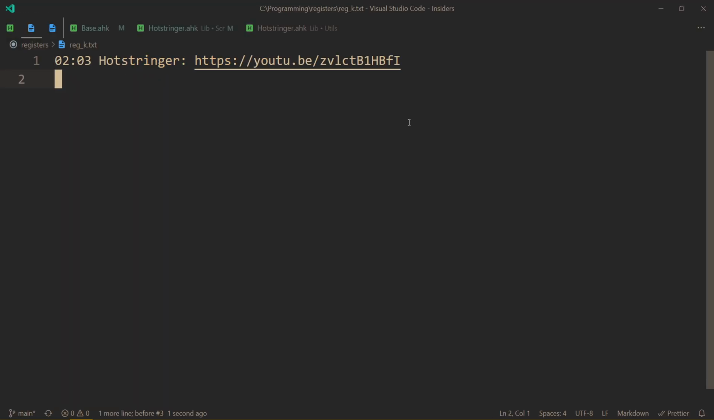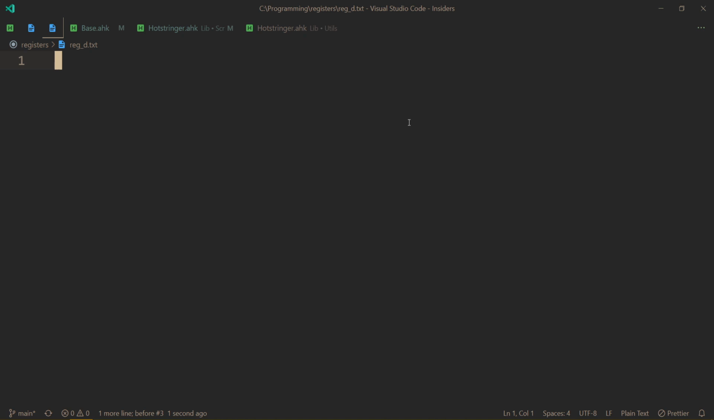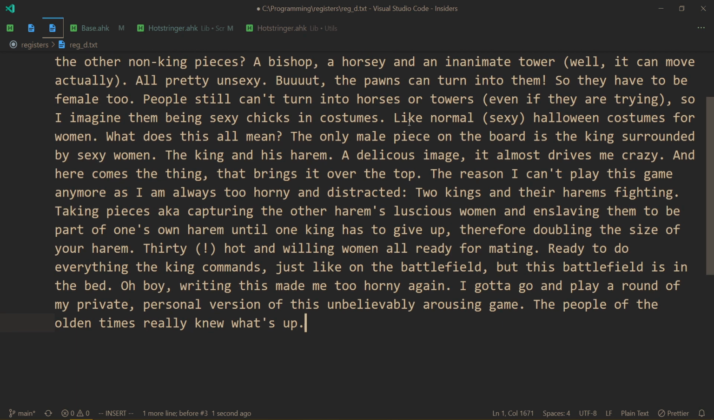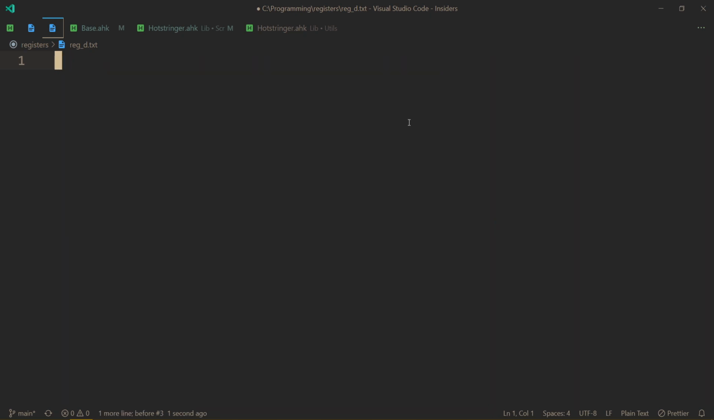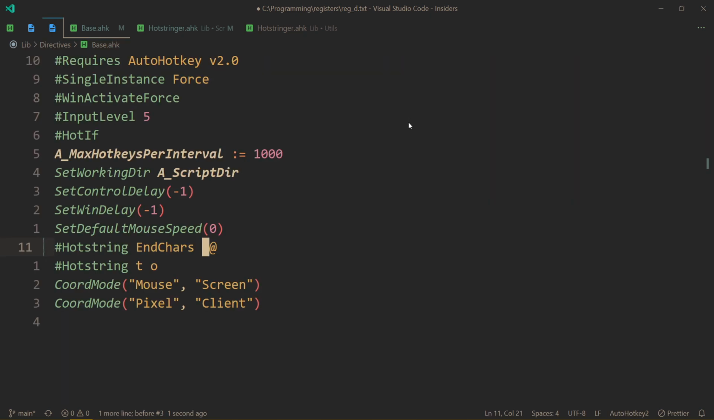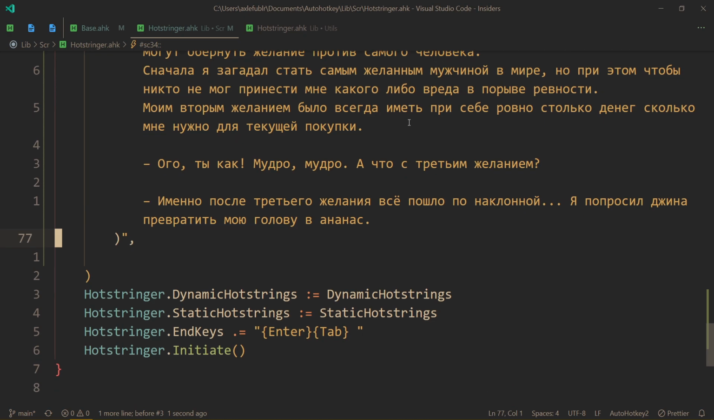You know what's extra cool about hotstrings? You can have copy pastas. So I press the hotkey, type in queen, tab, boom. I got this amazing copy pasta. And other stuff. Let's actually look at the hotstrings that I have.